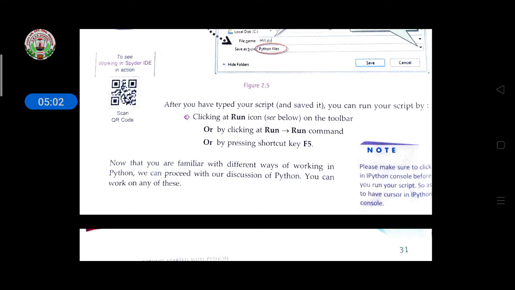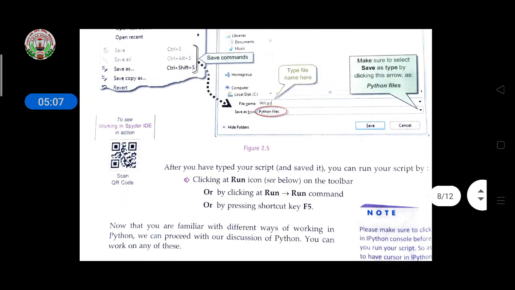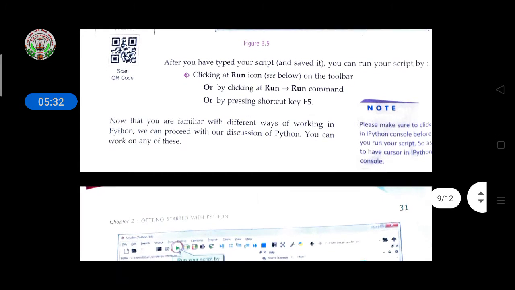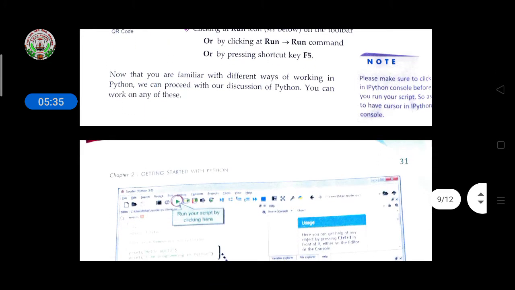After you have typed your script, you can run your script by clicking the run icon. The run icon is given in the toolbar, or you can click the run command, or press F5, if you want to see the output of that particular program. If you are working in the command prompt, you have to write the run command or press the shortcut key F5 to run.